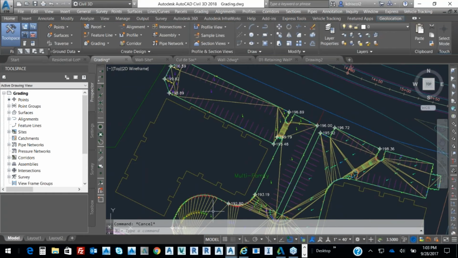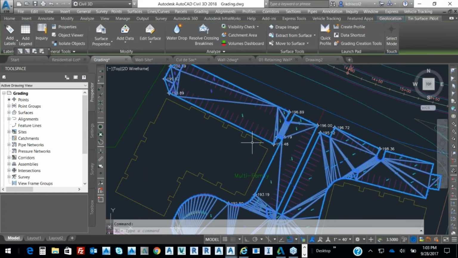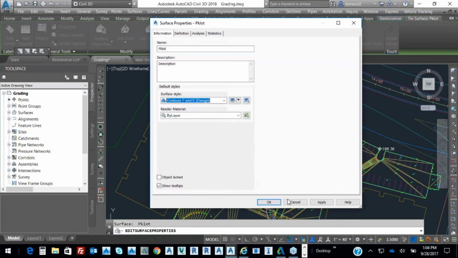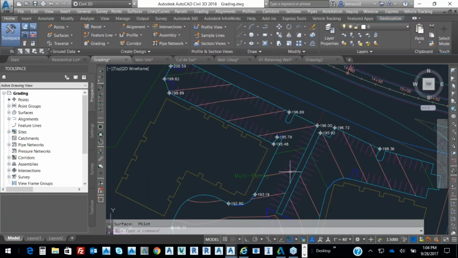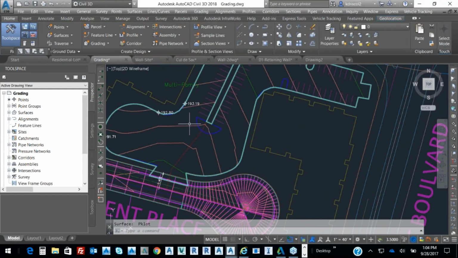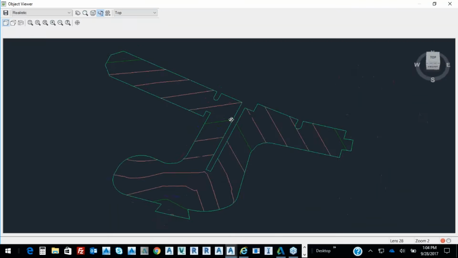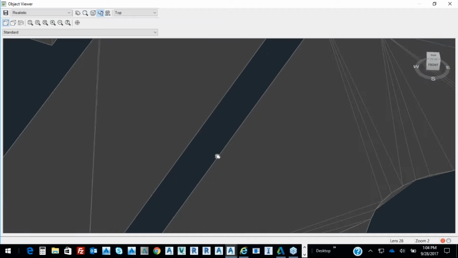So something as simple as this. If I pick on my surface, go to surface properties, we're going to make those 1 foot, 1 in 5 design, select apply, select OK. You can see how that contour is running over that and running over that island. So I'll go to my object viewer, something real quick and simple.